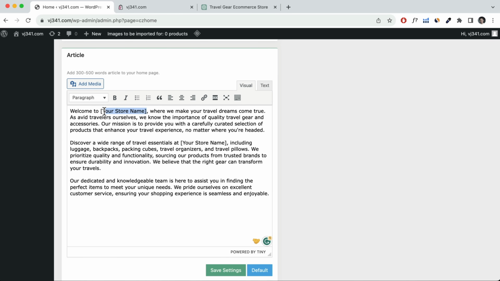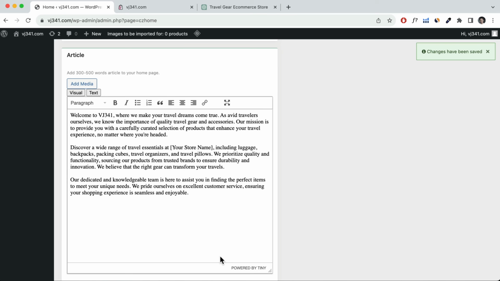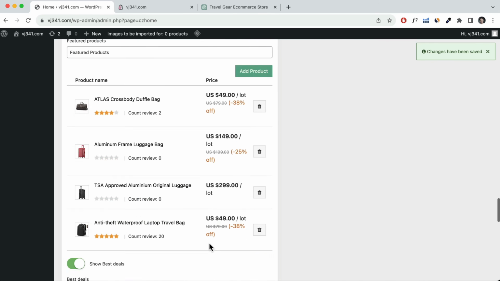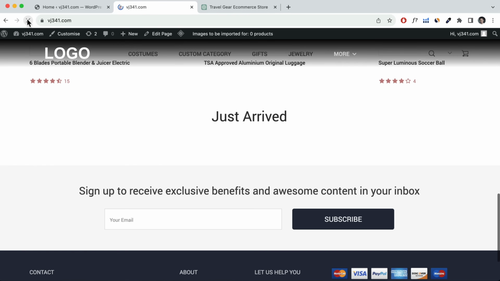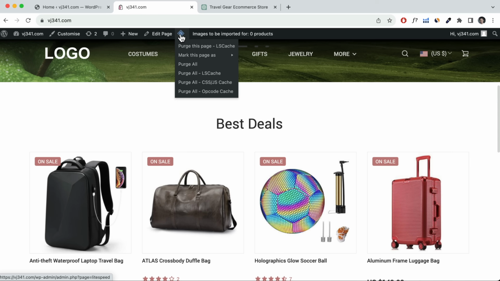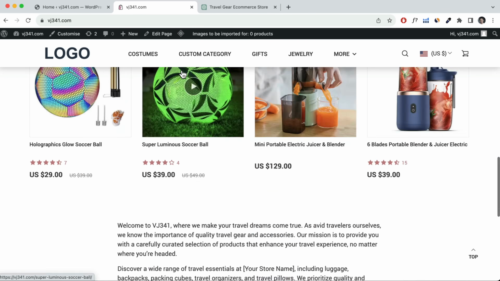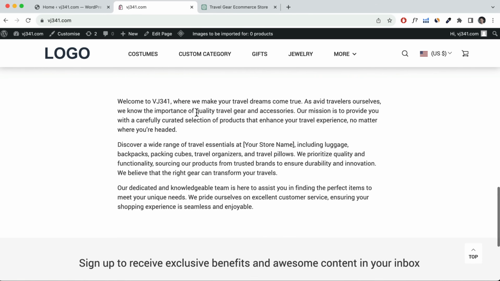Okay, so our store name is welcome to VJ341. Okay, so that will be your brand name. And here we can just click on save settings. And I think that is good to go. So once that is good to go, we can go back over here and refresh. And then over here, hover over here and purge all. So just clear the cache. And here we have the about us section.